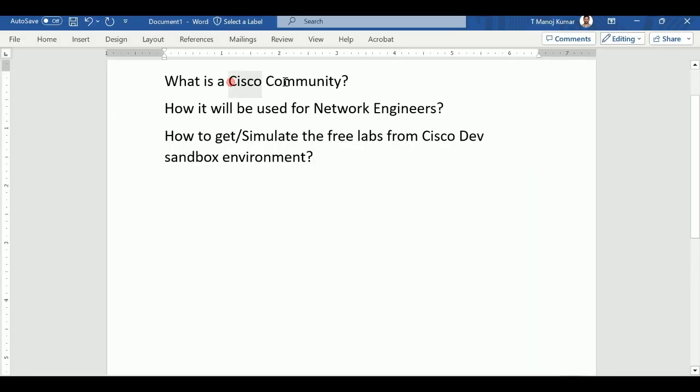So today in this video I'll talk about what is a Cisco community. So how this Cisco community will be used for network engineers and how we need to use them, and also I'll talk about how to simulate the free labs from Cisco sandbox environment. So Cisco is offering some sandbox environment lab simulations. So I'll show you how to get the access, and it's free of cost. So let's go one by one.